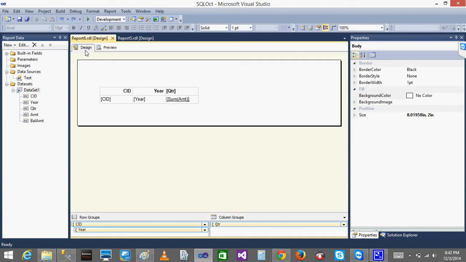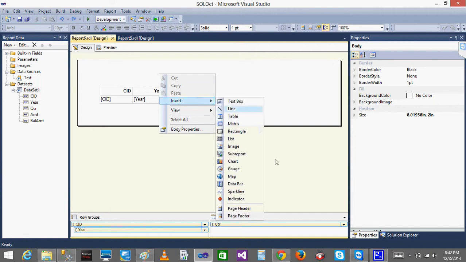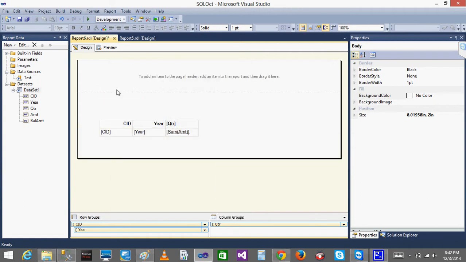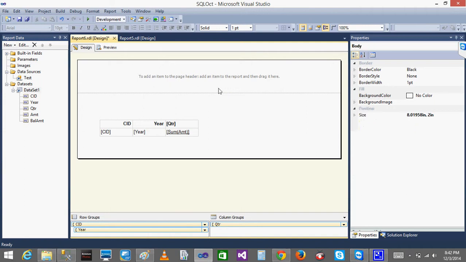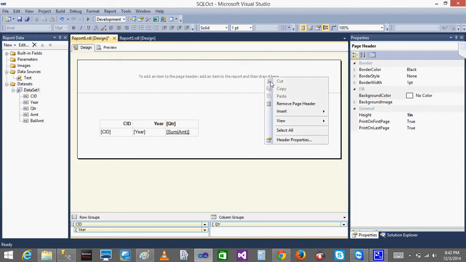So how to add them is that just right click on the report, go to the insert. You can see at the bottom header and footer. Now I can add a header. So automatically a line is shown here. Now in the header I want to add a date. How to add a date? When I right click, I can't add any date here. So in order to have a date, you should always insert one text box.